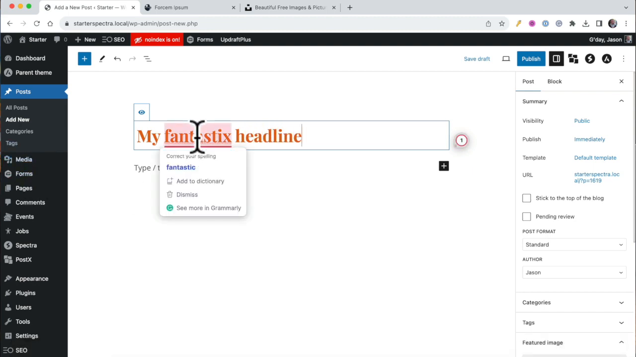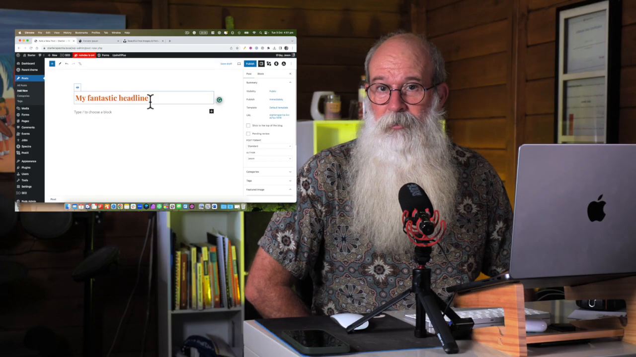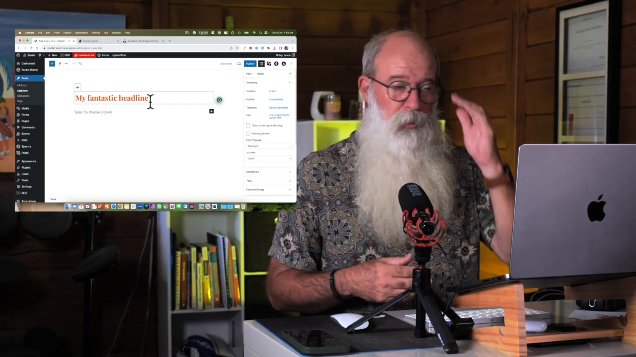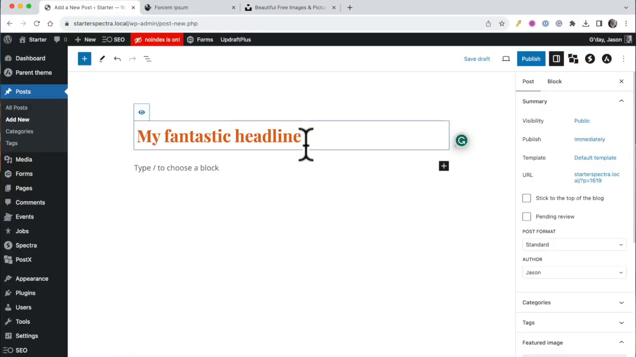Oops, be better if I could spell, wouldn't it? You should spend more time on your headline than I just did. The headline's really important to determine whether somebody clicks or scrolls by. So have a bit of a think about your headline. That's really important. You'll then have your body text.